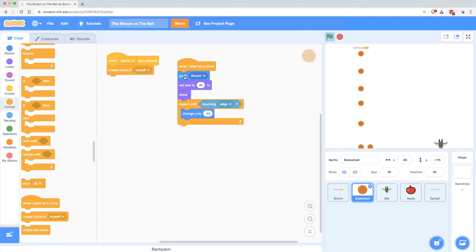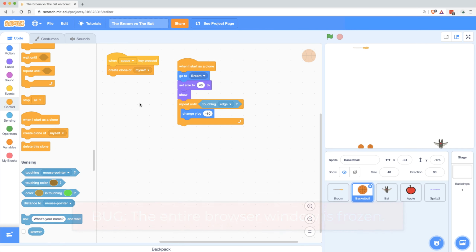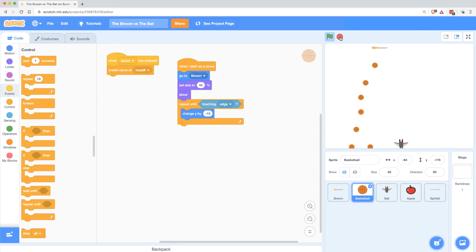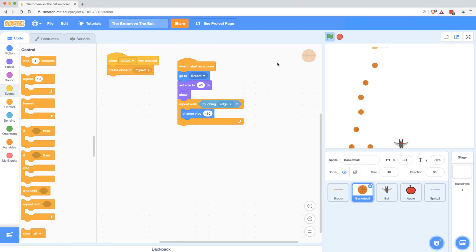But notice that as soon as one basketball hits the edge, they all stop. And it looks like my browser is frozen. So this is kind of an interesting bug to try to solve. This is actually a weird bug because I just reran my program and it looks like it's absolutely frozen. Yep, I just got a page unresponsive error, so I'm not sure exactly what's going on. I'm going to click wait and see if it resolves itself. And it looks like it did. So if I press the space key again, we have the same issue where everything's frozen. So right now I'm pressing the keys and my basketballs are frozen in midair.